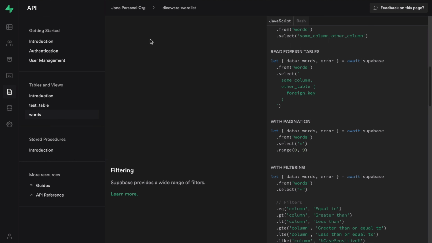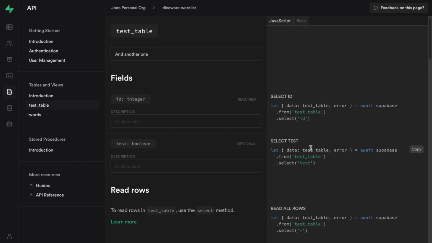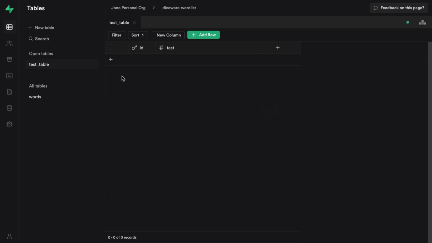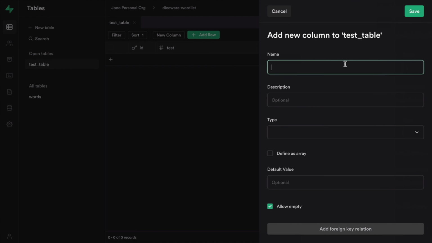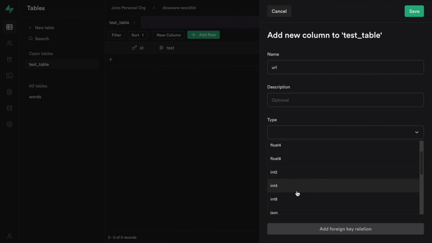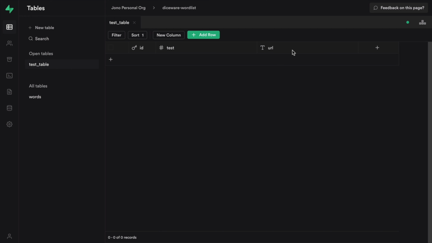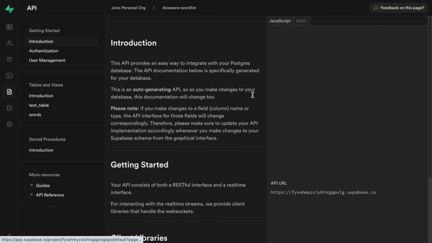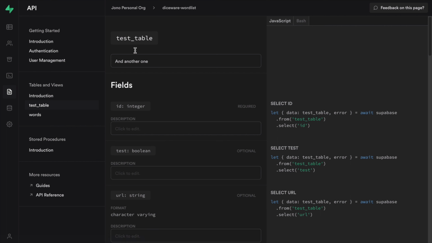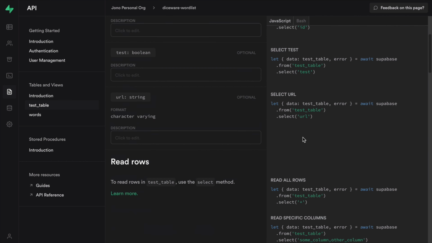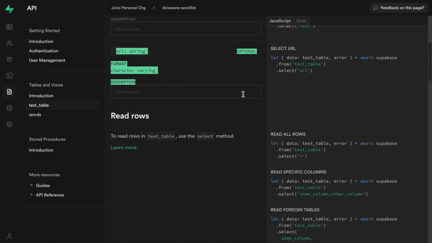Let's try this out. If I have a look at my documentation, I have a test table that has a Boolean field named test and just an ID field. So let's go and modify this table. In this table, I'm going to add a new column. I'm just going to call it URL, and we'll make this a varchar because presumably it will take in a URL string. Then I can save this column and go back to my documentation. And again, going to the test table, I can see that URL actually exists in the documentation. It was automatically generated for me, which I think is super neat.